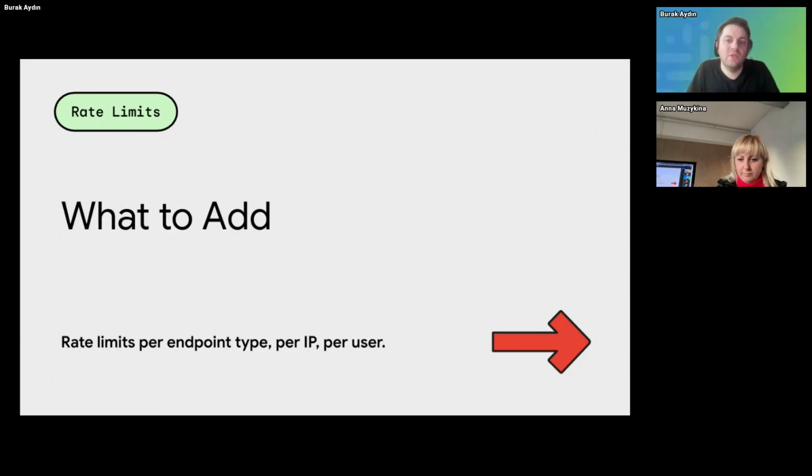So, what to implement? Rate limits per endpoint type would be very useful in this case. Login gets 5 attempts per 15 minutes, contact form gets 3 per hour. Rate limits per IP address can catch automated attacks. Rate limits per authenticated user can prevent abuse from compromised accounts. So you can ask yourself, does every endpoint have appropriate rate limiting? The limits should match the endpoint purpose and risk here.